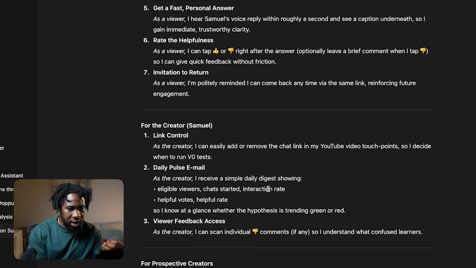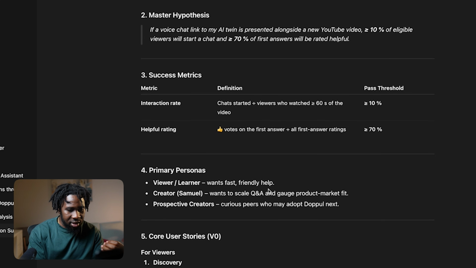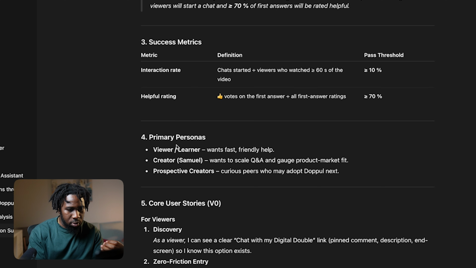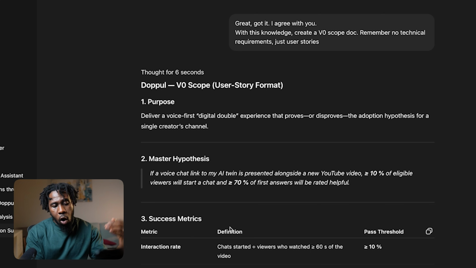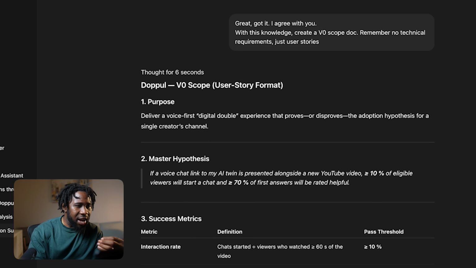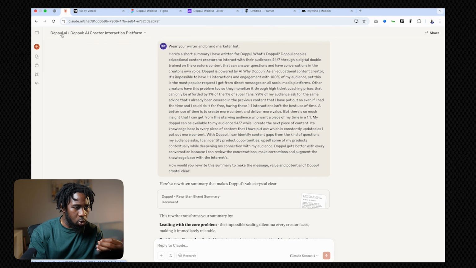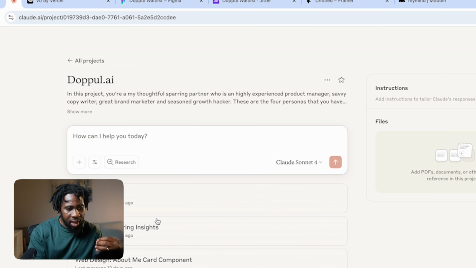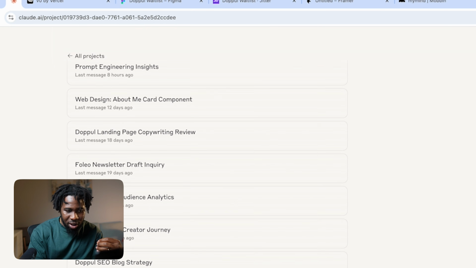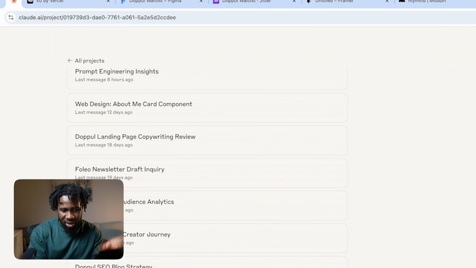If you look at this now, you can see that it's already thinking about what the user story could be, what the primary personas could be, what a hypothesis could be, and the success metrics. Because all of this has been done within ChatGPT already, it has enough context. And that's the same thing with Claude as well. Within Claude, I have the same project, and you can see I also have conversations within Claude the same way I have with ChatGPT.